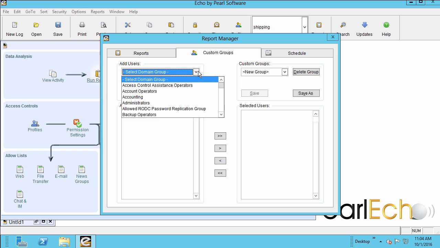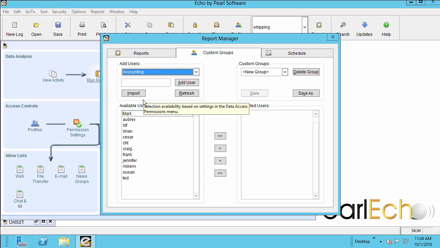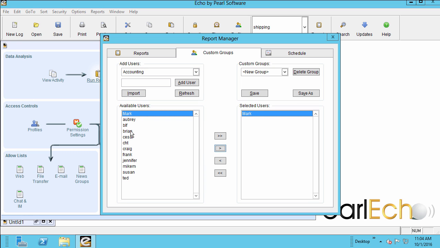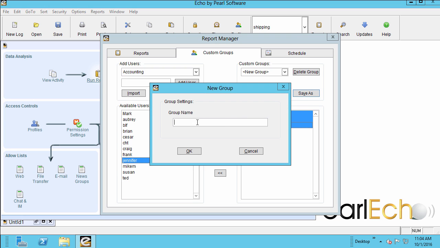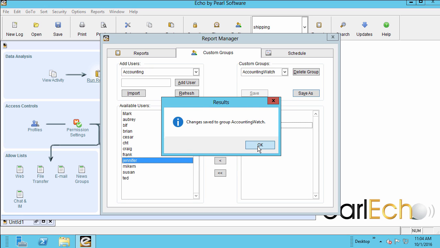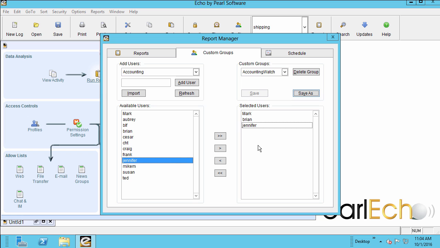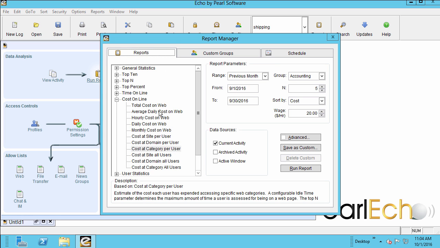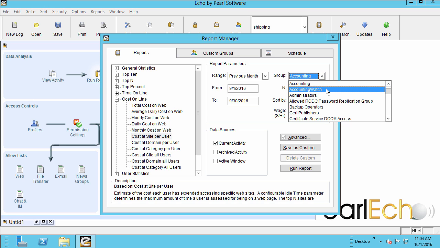To do so, first we select the Accounting Group from the list of domain groups. Next, we add users to our new report group by selecting the users in the Available Users list and moving them to the Selected Users list. Next, we select the Save As button and define our Accounting Watch group. Once the group is defined, it is then available in the Reports tab to be used when defining new reports. We'll change our standard cost report to use this new group and save the report as one of our custom groups.